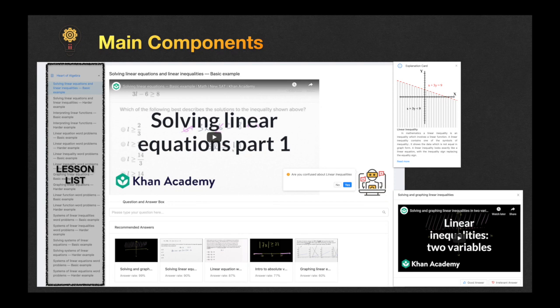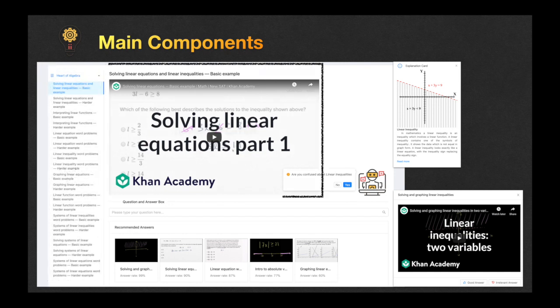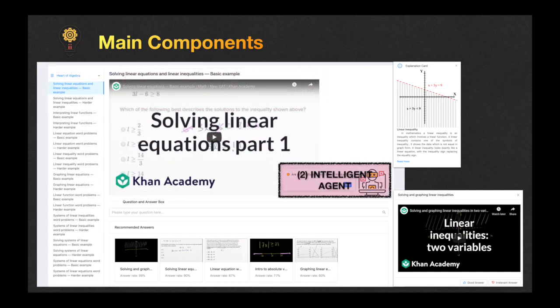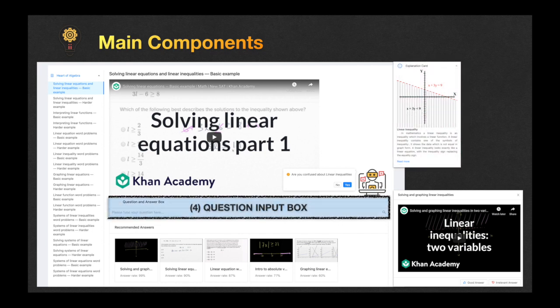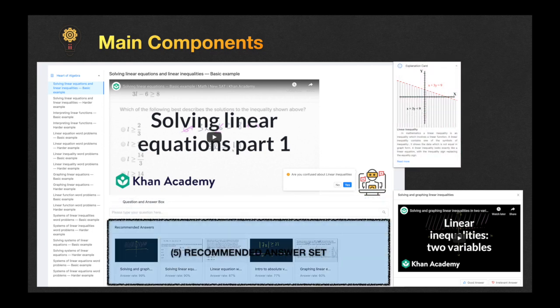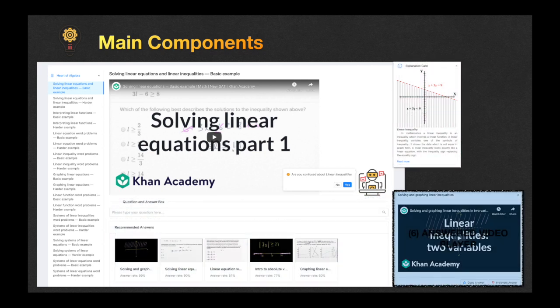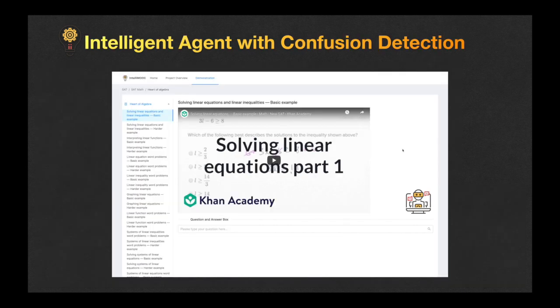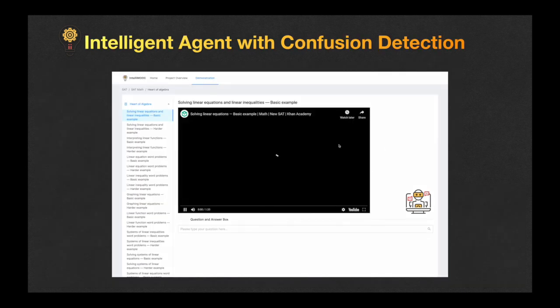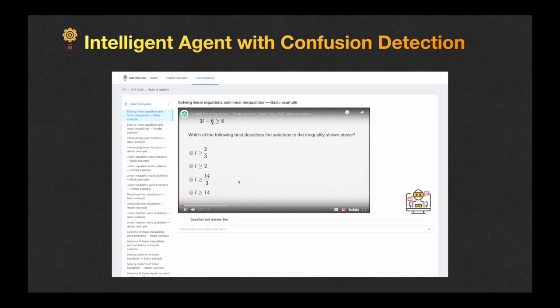Next to the sidebar is our proposed environment. It is composed of 6 components: 1. Video player. 2. Intelligent agent. 3. Explanation card. 4. Question input box. 5. Recommended answer set. And 6. Answered video player. Regarding the intelligent agent with confusion detection, we are going to show you how it works.